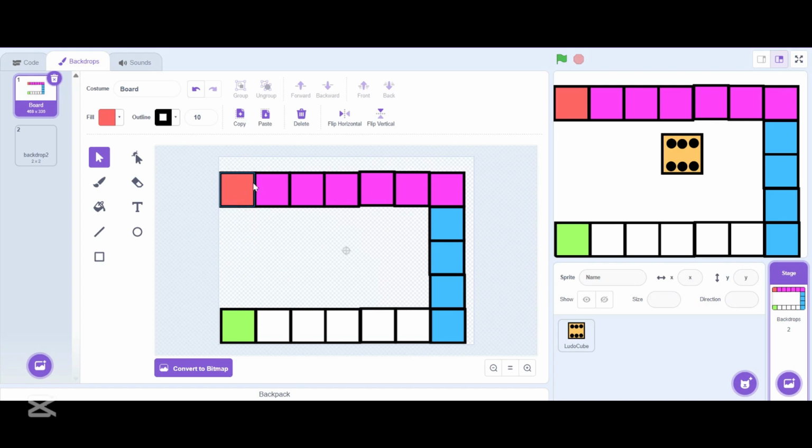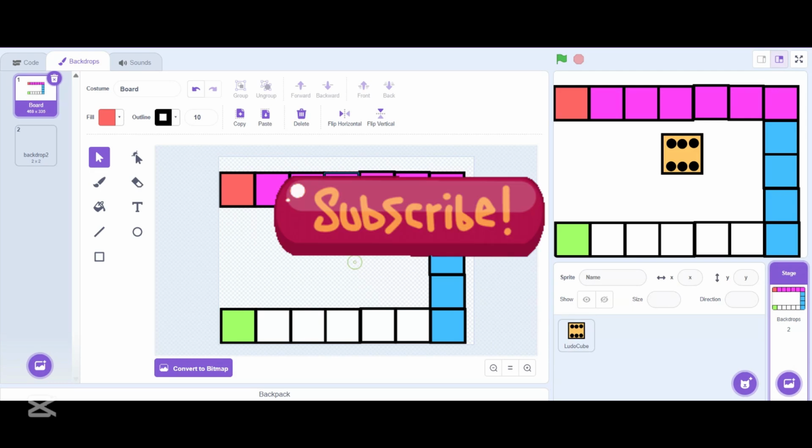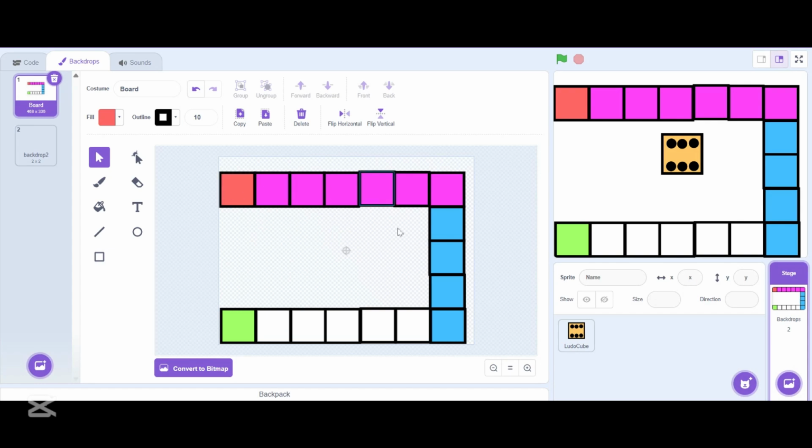So we use this logic to move our dicks, or what do we call it? I think the dicks of the Ludo, or what, let's call it dicks. And our board is complete now.